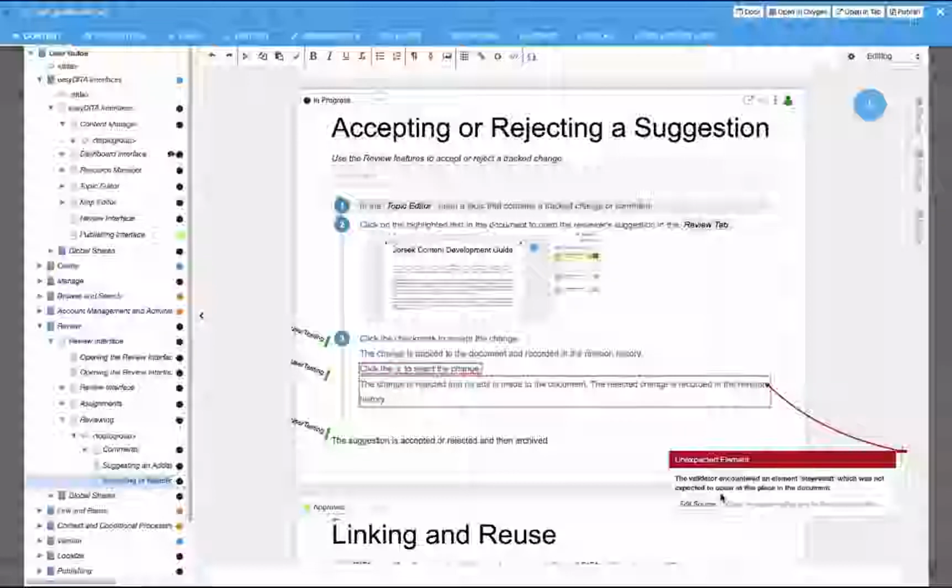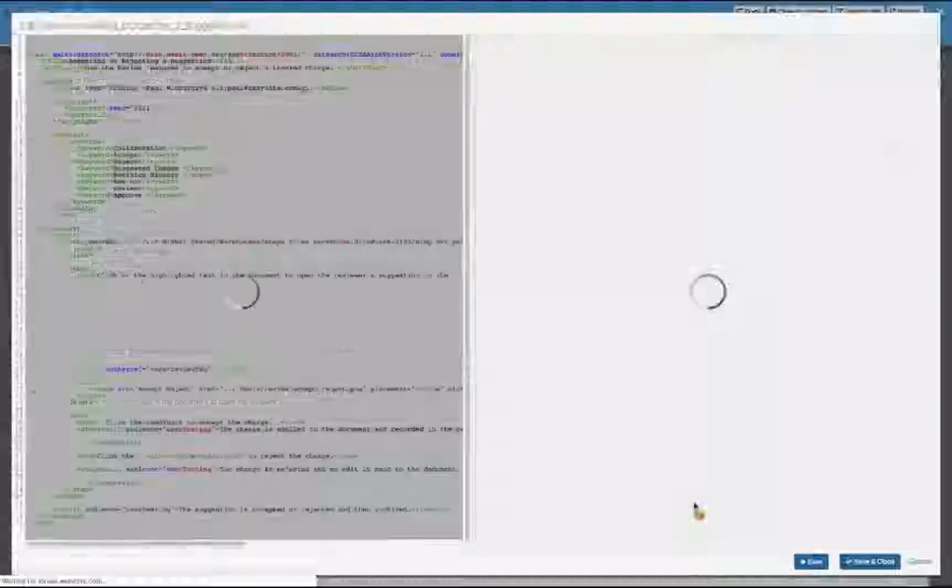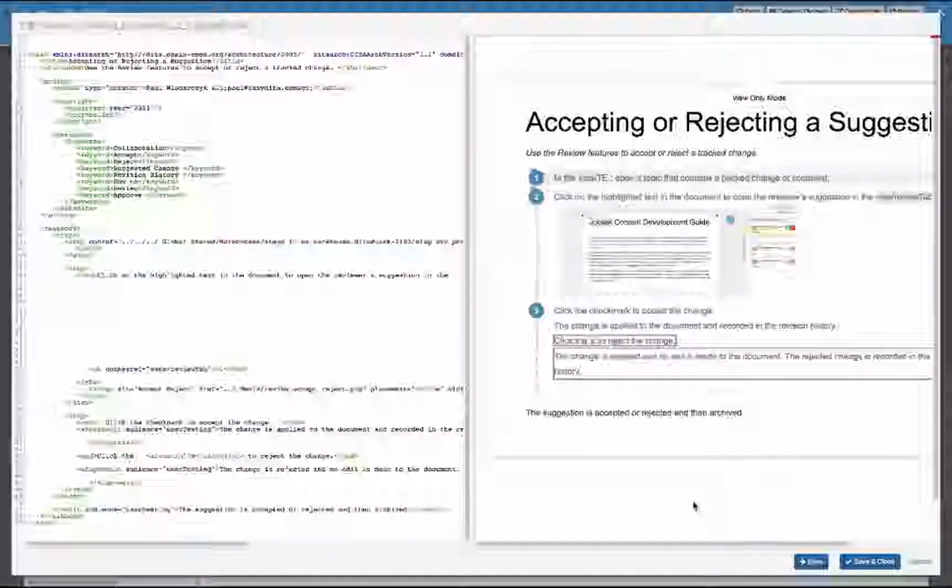So we see here that there's something within the back end of the XML that needs addressing. Fortunately, easyDITA now allows authors to edit the source code in a side-by-side editor. So right here, we're going to click Edit Source. And this brings up this side-by-side editor where you have on the left side the XML on the back end and on the right side the rendered topic.